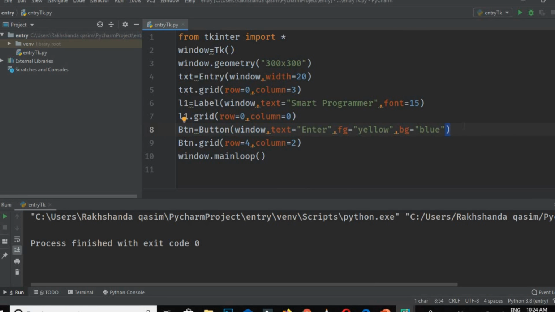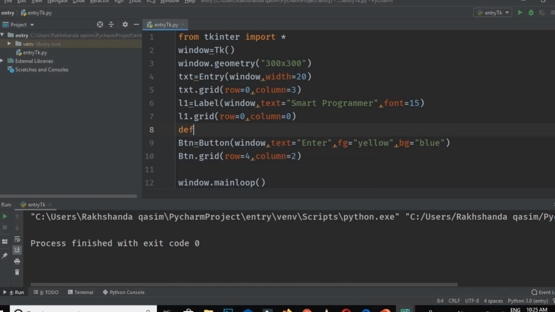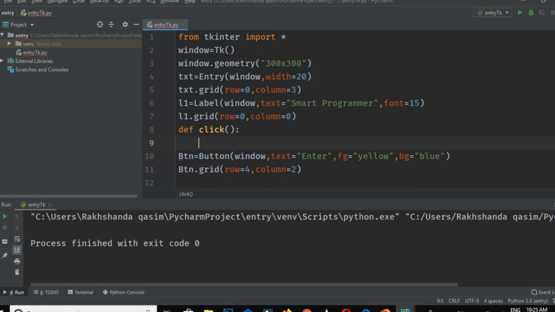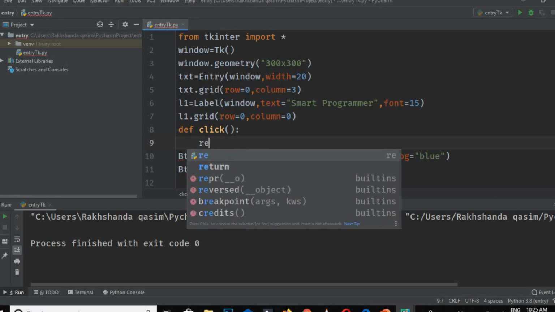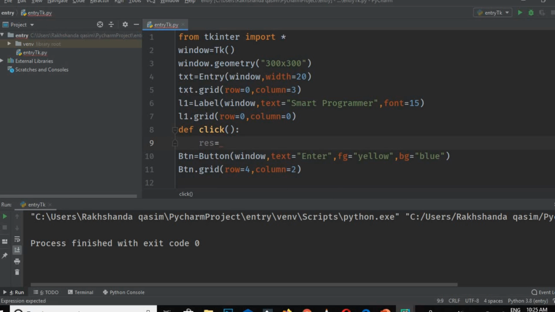And now I'm going to add a function command here by writing command. And for this, we have to first create a command function by using the def keyword. Def, I'm giving here a click function, and I'm writing a condition. First of all, I'm taking a variable res, and I'm giving here a welcome text, Welcome to, and now I am concatenating txt.get.